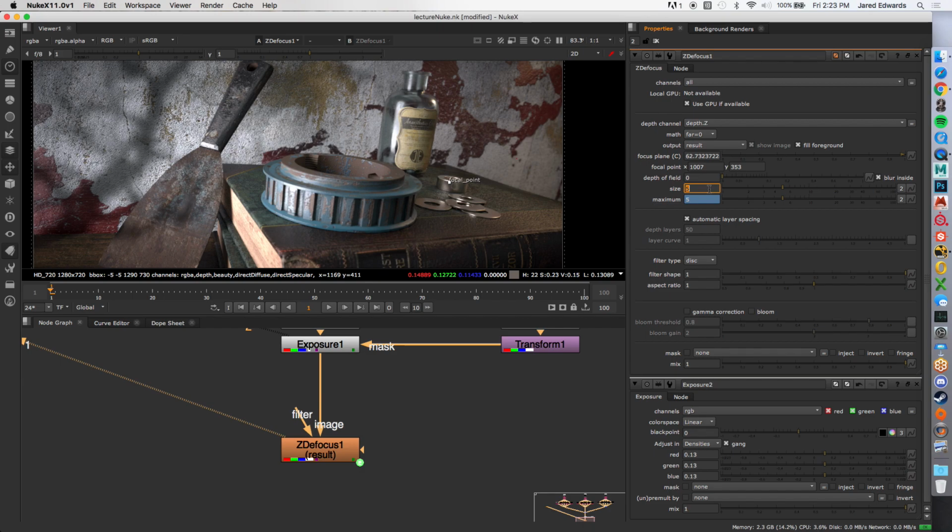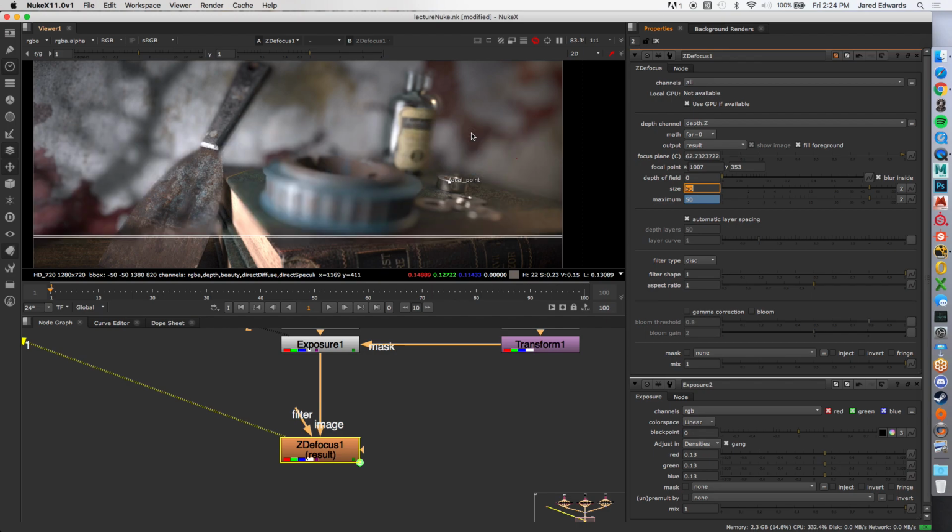Let's do a 50 pixel blur. Type in 50 on size. It's going to change both. Now give this a second. It takes a minute, because now we're doing some pretty intense math right now. Okay.